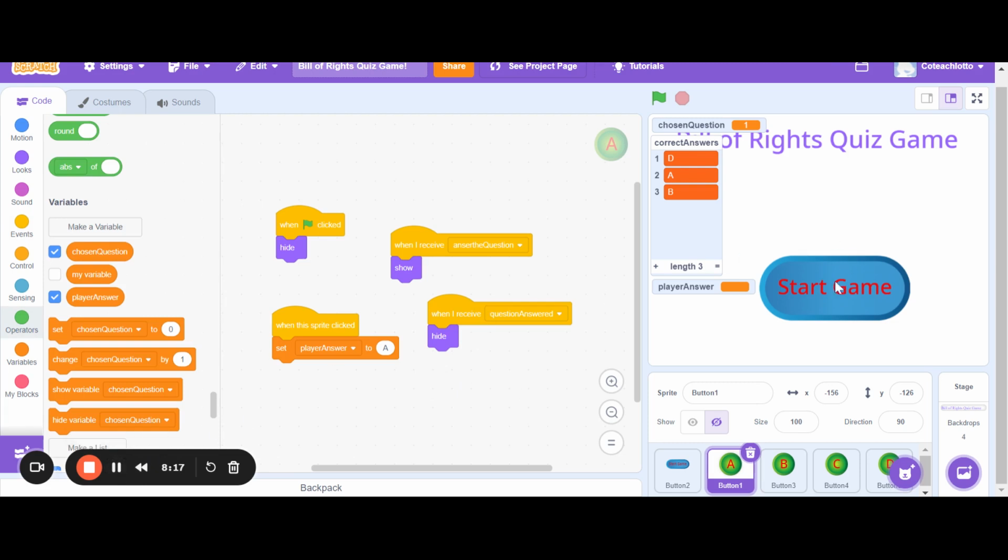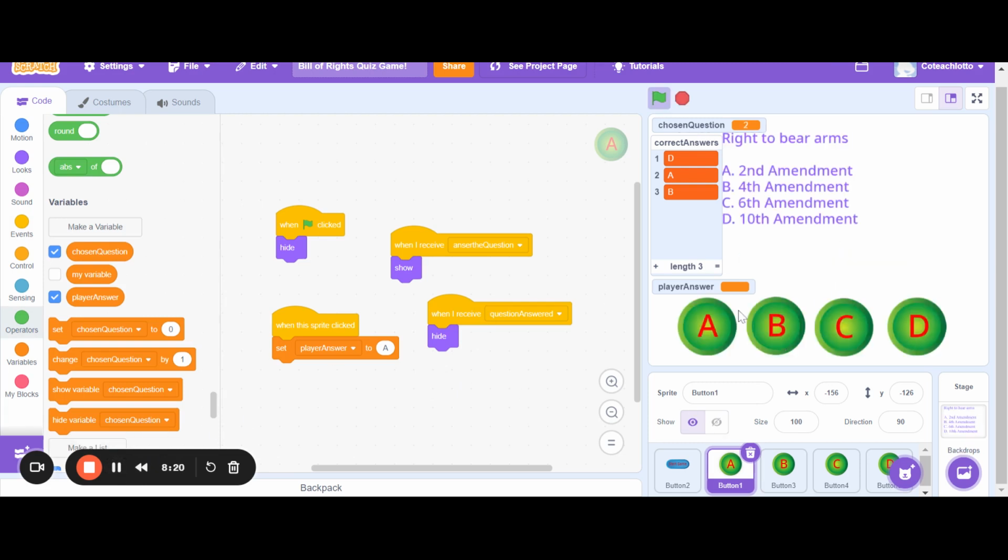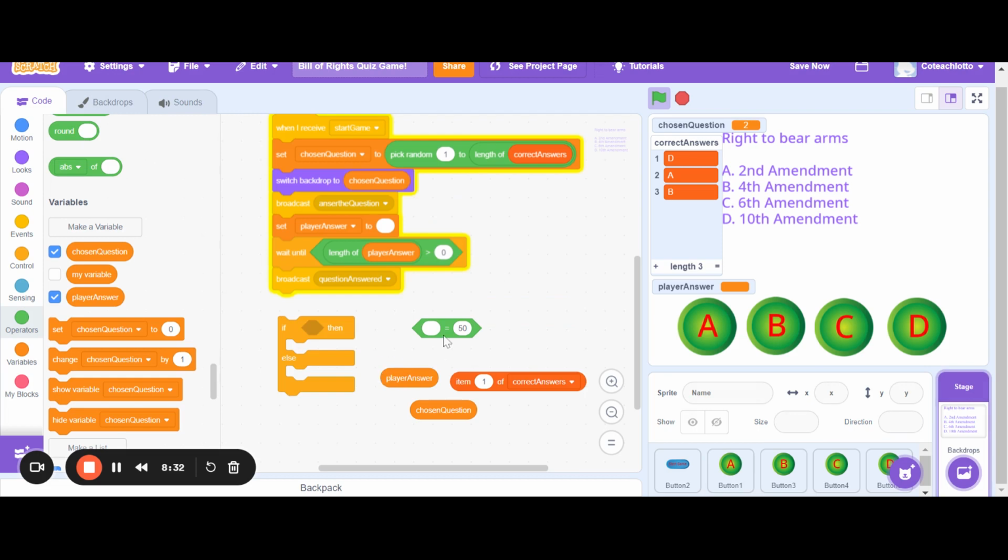So now that we've created these button choices, we need to know when the correct answer has been selected. And we need to let the player know whether they are correct or incorrect or wrong. And so I've gone ahead and I'm on the backdrops now. I've added a few things. We're going to use this if then else statement and this equals operator. And again, if you follow along here, I've already pulled them out. If the player answer is equal to the correct answer of the chosen question.